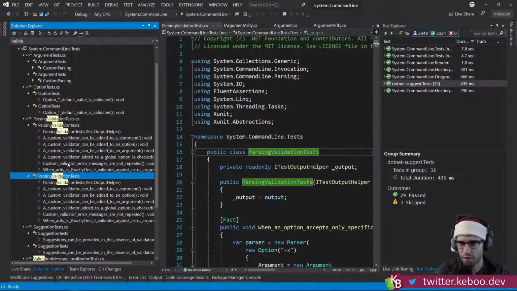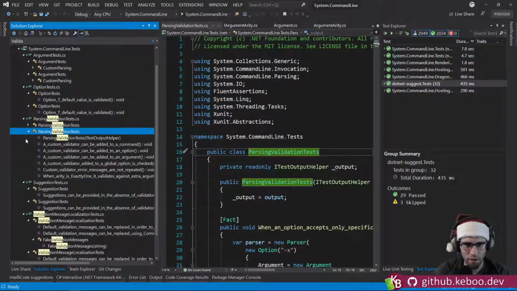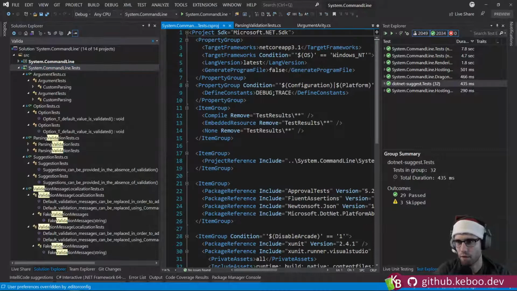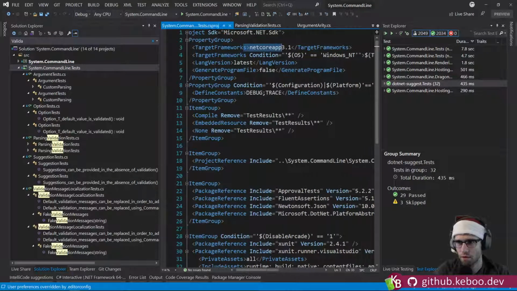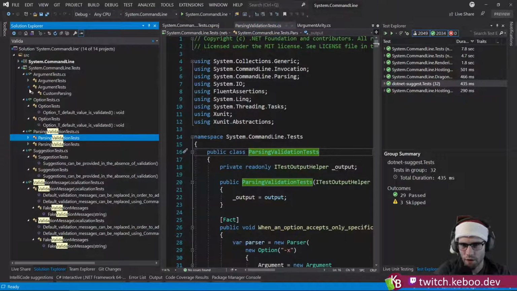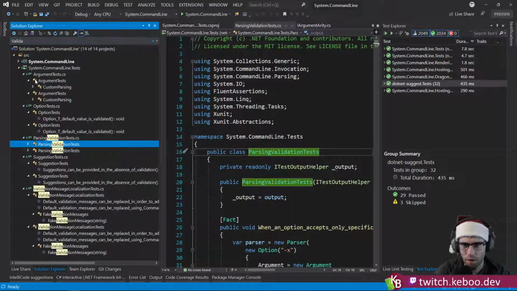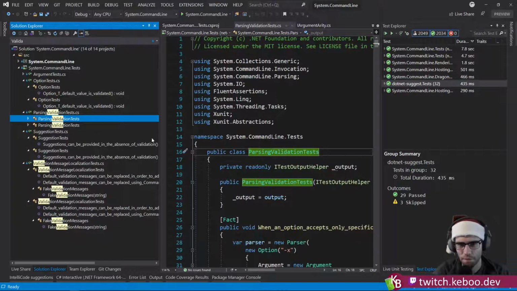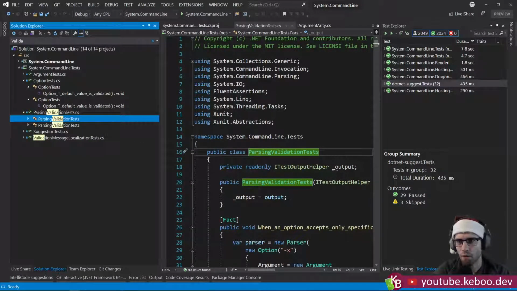Why is this showing up twice? Oh, is it because it's multi-targeted? Are there 2 target framework monikers? No, there's only one. Parsing validation tests. Why am I getting 2 hits here? They both go to the same spot. In fact, I'm now noticing all of these are doubled over. Huh, there must be a grouping setting or something that I don't understand. Interesting. Okay, well, regardless, this looks like the guy.